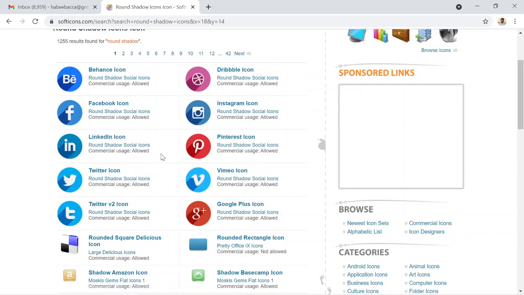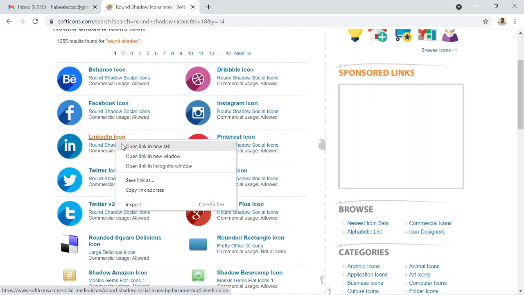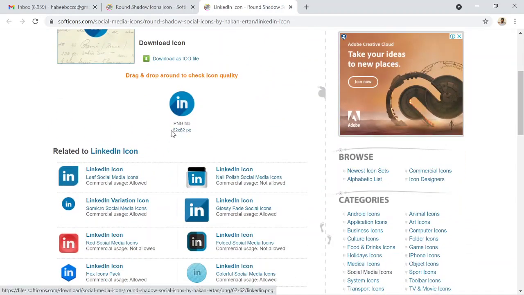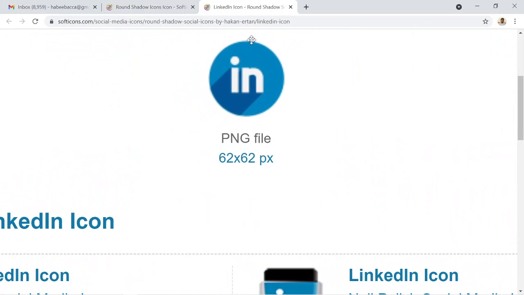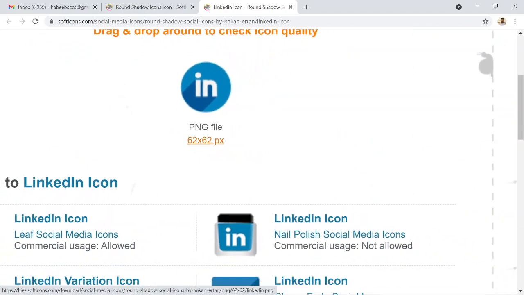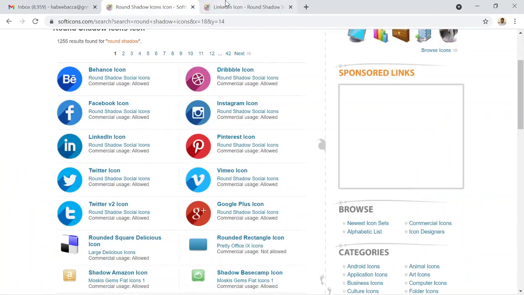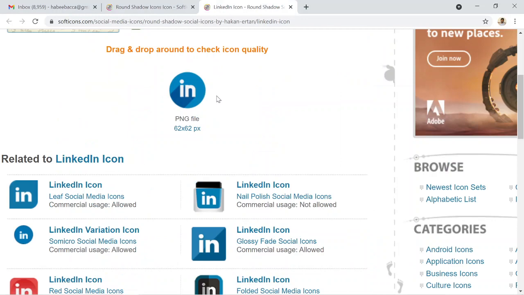For the purpose of this lecture, I'll be using only the LinkedIn icon and the Instagram icon. Both these are the current trending or highly employable reach social media accounts. Right click on the LinkedIn icon and open link in a new tab, where we can easily download. Look at here, in the PNG file you can see 62 multiplied by 62 px. If you click here, that soft icon image will get downloaded. Similarly, you can download the Instagram icon. Since I already downloaded it, I'm not going to download it again.